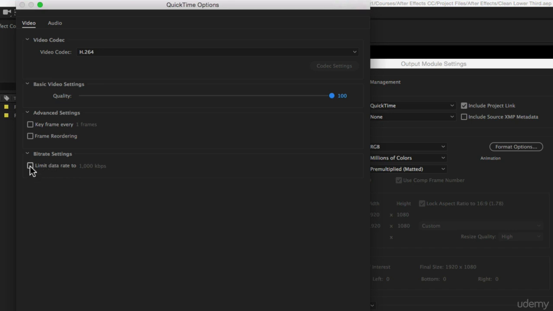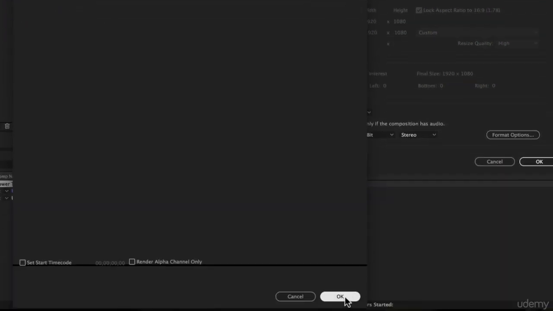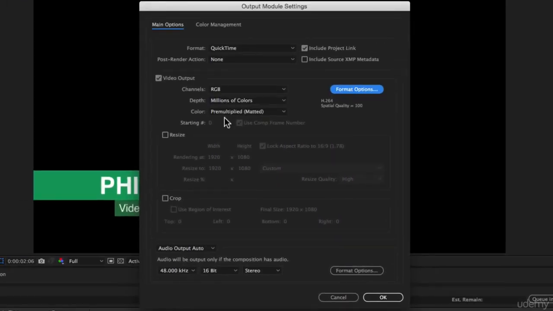If you want to limit the data rate, which is another thing you might do, you can click this button right here and limit it to a specific data rate, but I usually leave that unchecked, so I'm getting the full H.264 quality. And then just click OK. All of these should stay the same for just exporting an H.264 file, RGB, millions of colors, pre-multiplied.